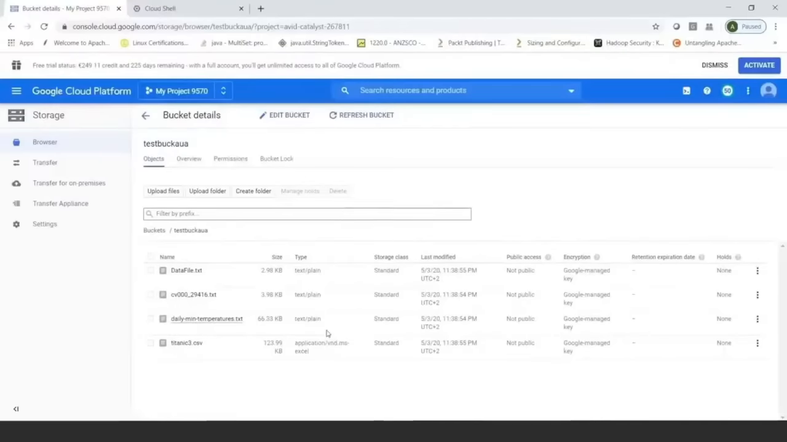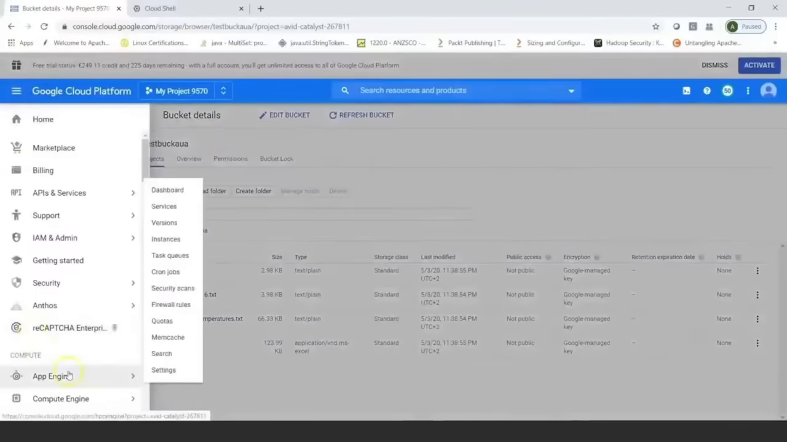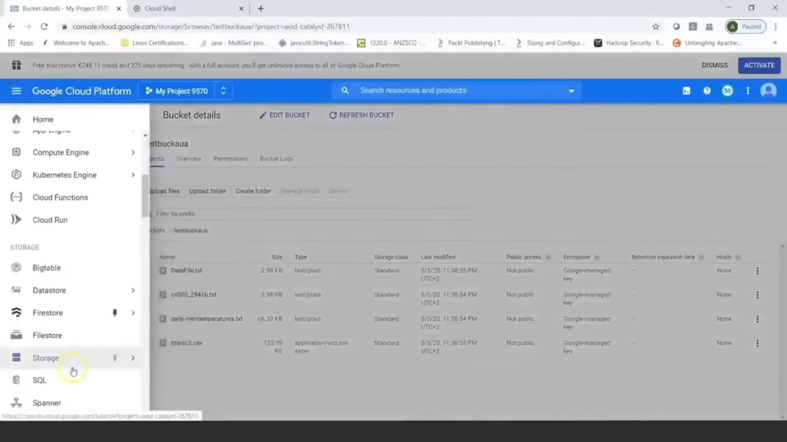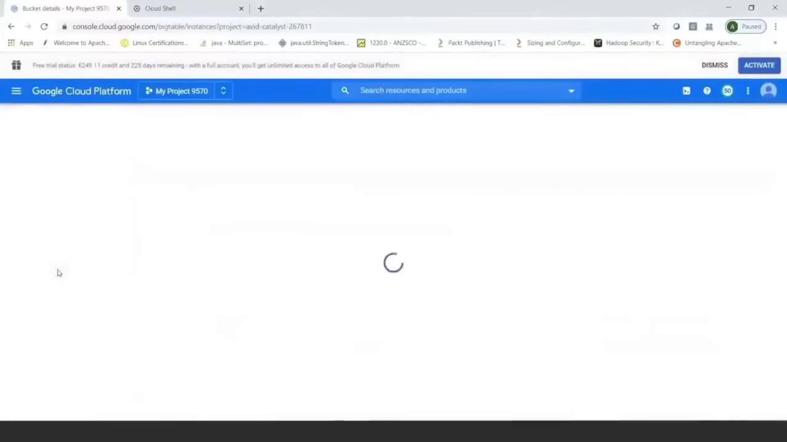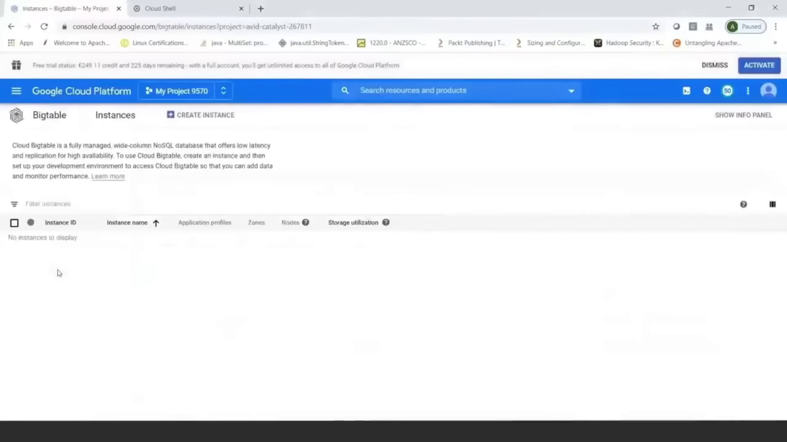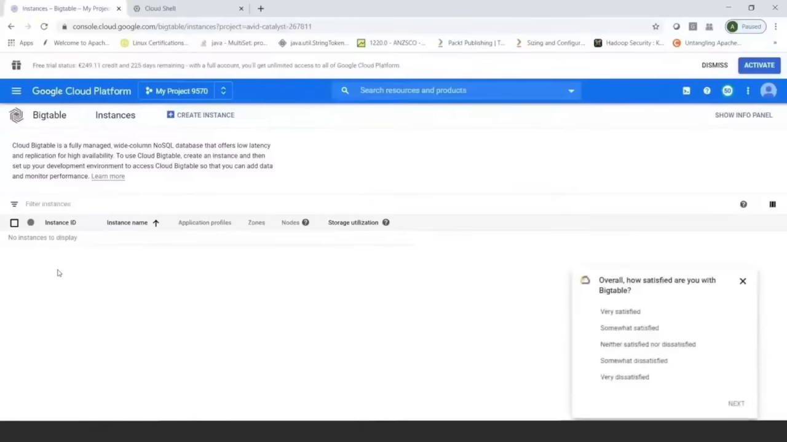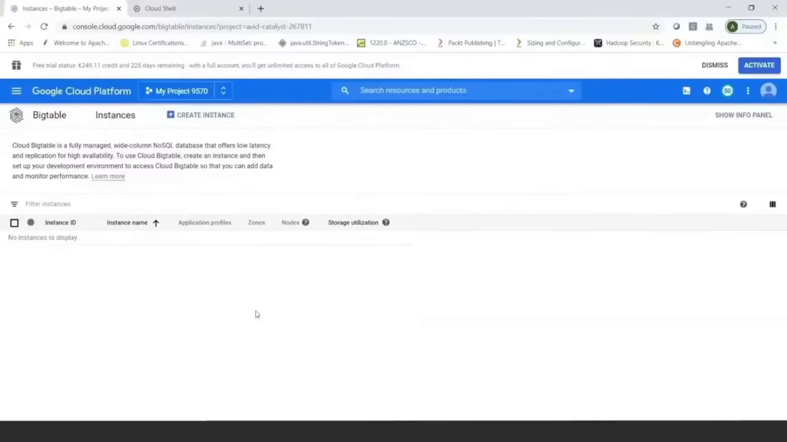storage service offering. Now you also have other options such as Bigtable, and we can go into that by clicking here and clicking on Bigtable. So Bigtable is one of the services which kickstarted NoSQL databases. Today in the market, we see different NoSQL databases such as Cassandra, HBase, MongoDB, CouchDB, Neo4j, and many others. So you can use Bigtable, which was the pioneer when it comes to NoSQL databases, or not only SQL databases.